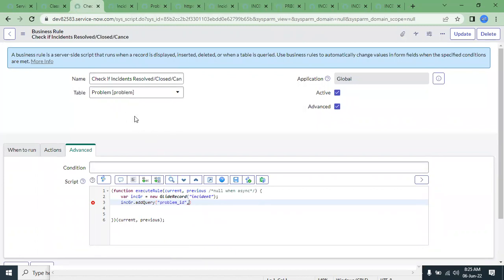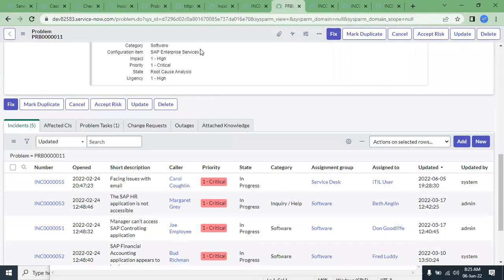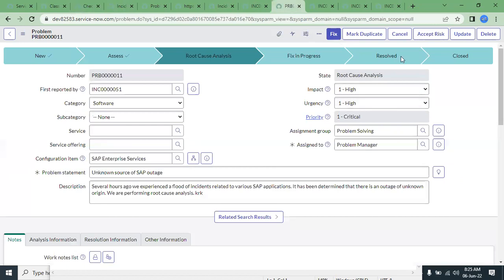So we are on the problem table. If you check here, some out of the box code has been written, and we are writing the code inside that. Here it is providing current and previous objects. The current object is the current problem record where this condition is getting matched. As of now we are considering one problem record, which whenever we try to close it, this will get triggered.